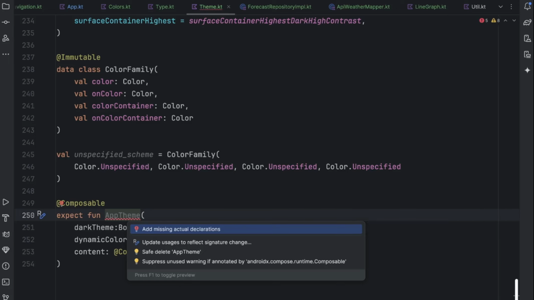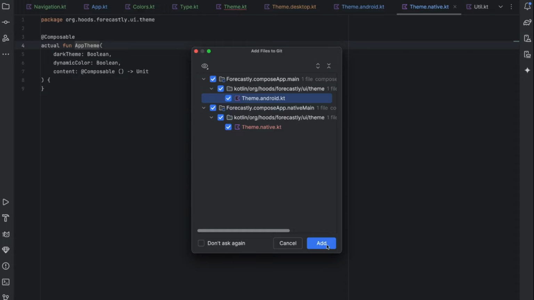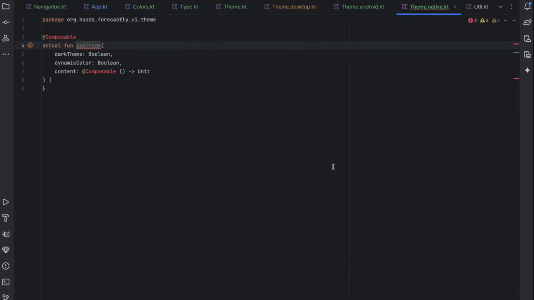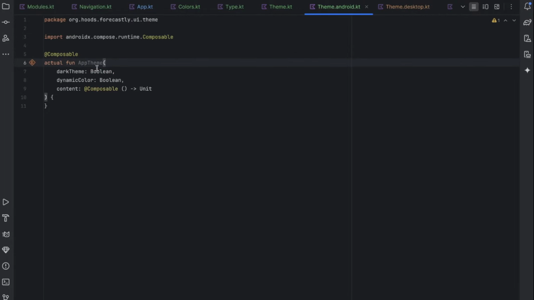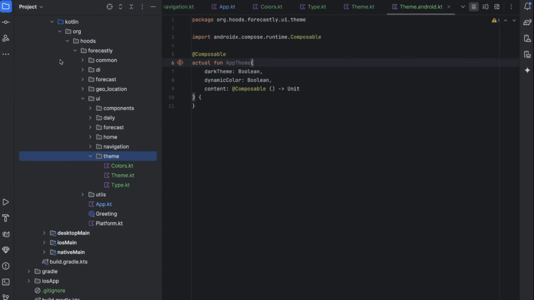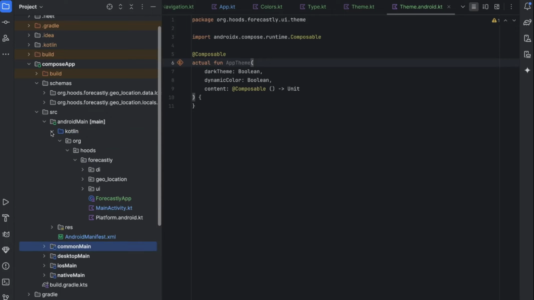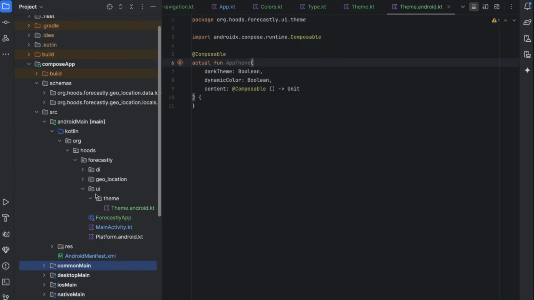Let's press Alt Insert and call add missing declarations. So we want to add for desktop, for Android, and also for native. Let's click OK here. Then these are going to be the files that are going to be generated. Okay, so now I think let's start with Android first. Okay, so here we have for Android, and if you cannot locate this theme.android, you can directly go to the modules here. Let's collapse this. Let's go to our Android modules. Let's go to our UI, and directly you can see that we have the theme inside here, theme.android.